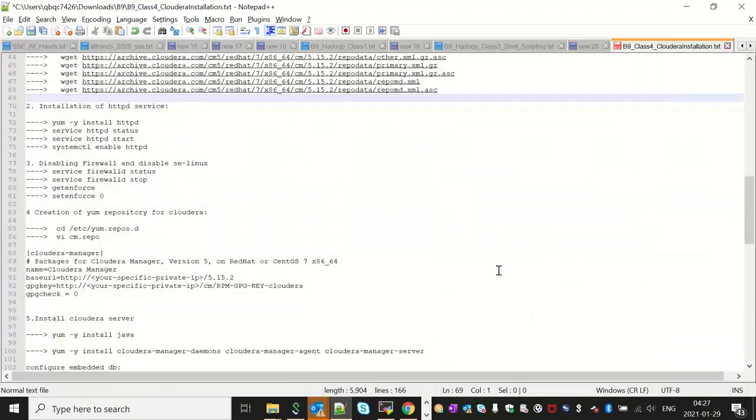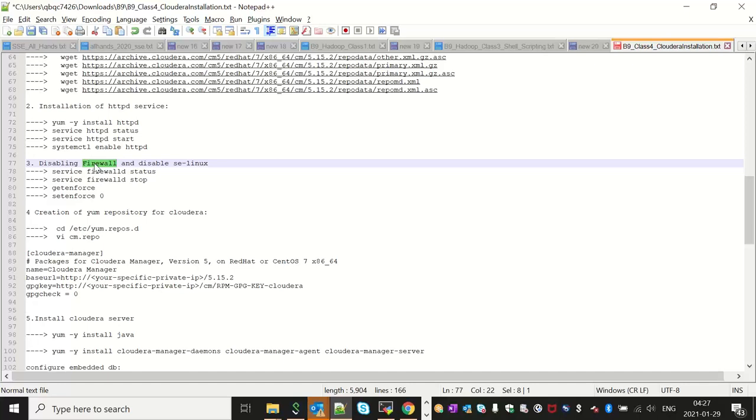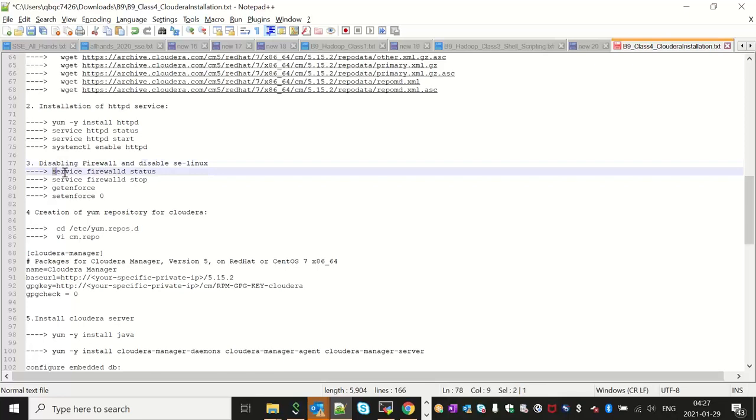After this, this step we have already done. We have installed HTTPD. Now one more step which remains before we create this cm.repo that I was talking about is to disable the firewall. Now firewall is basically a security feature of Linux. It protects the inbound and the outbound traffic on the Linux server also. Okay, it's a Linux feature. It's not an AWS feature.